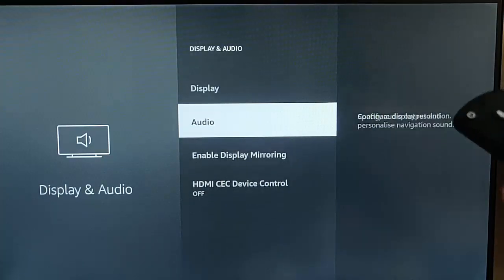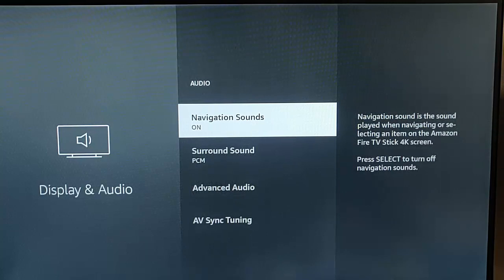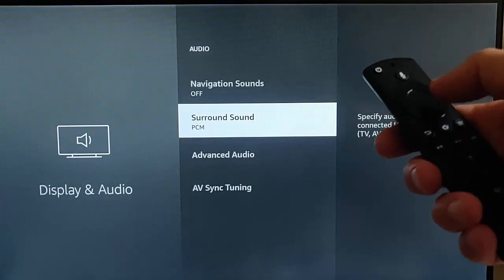Press the back button, go down to audio, and what we want to do here is turn these annoying navigation sounds off. So that stops the clicking every time you press a button on the remote.